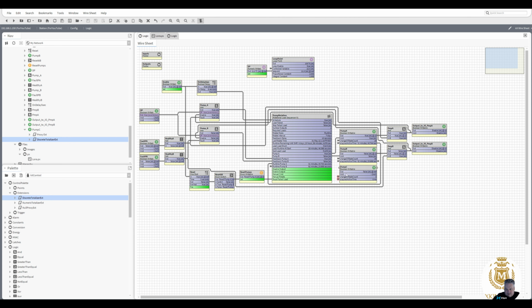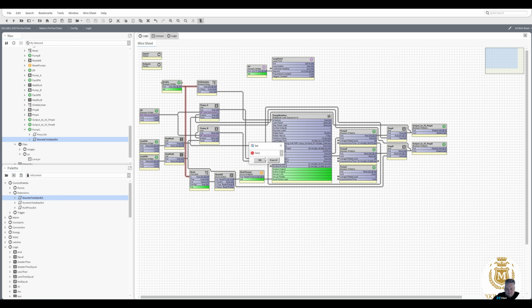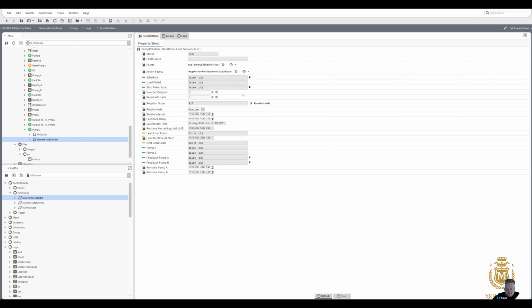And then I'm going to change this. In fact, let's just disable this. And I'm going to change this to 3 outputs now.